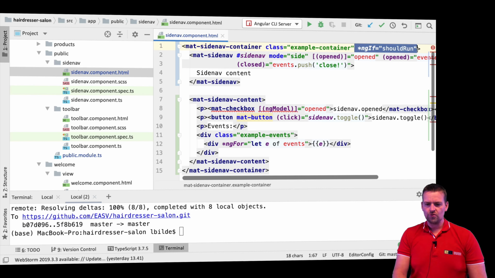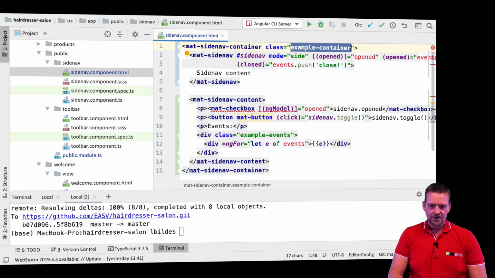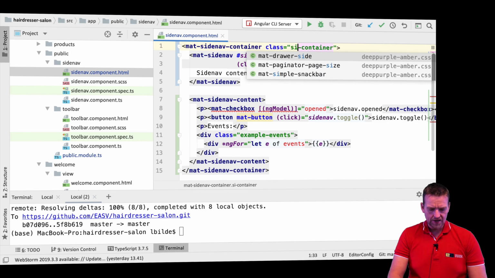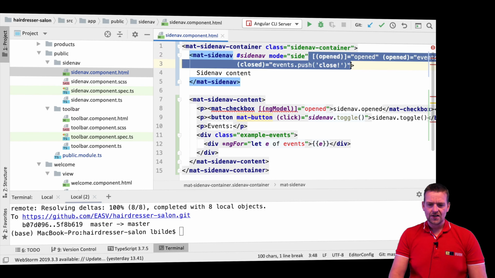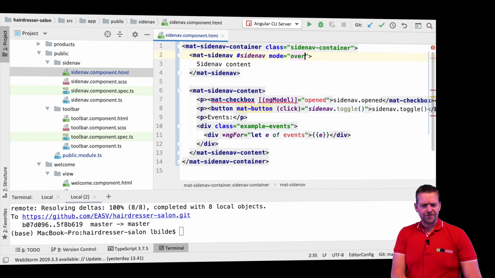I'm going to get rid of the run right here, and I'm going to actually call this just side nav container. Side nav container. There we go. I don't want any of this. Let's get rid of that. So let's check out the different modes that are available.